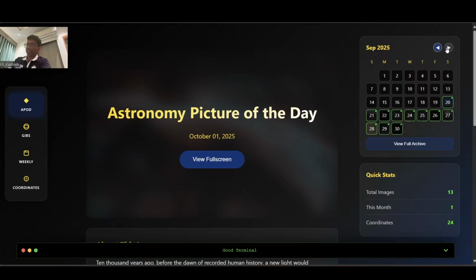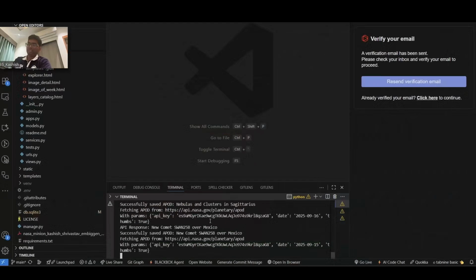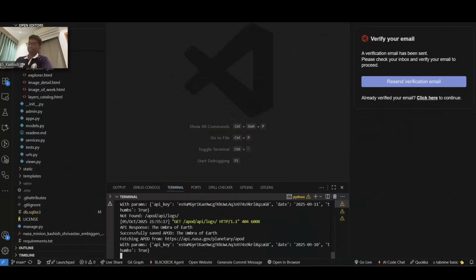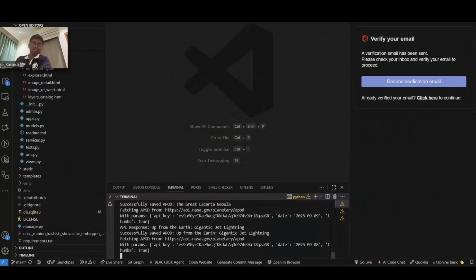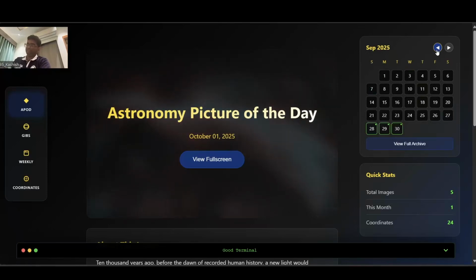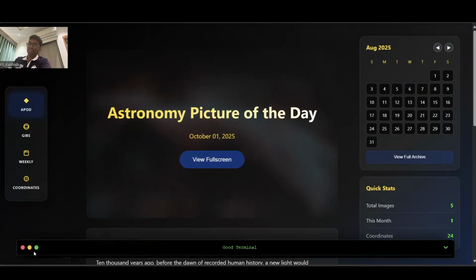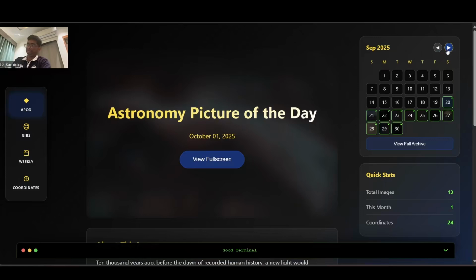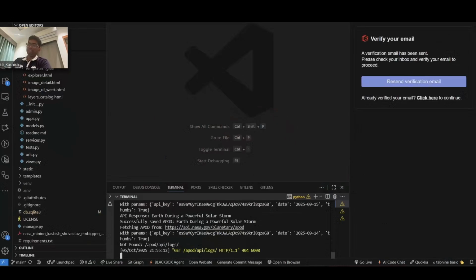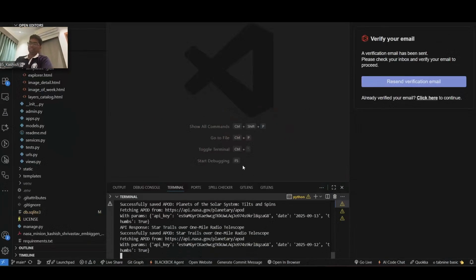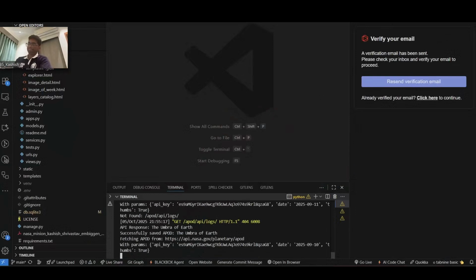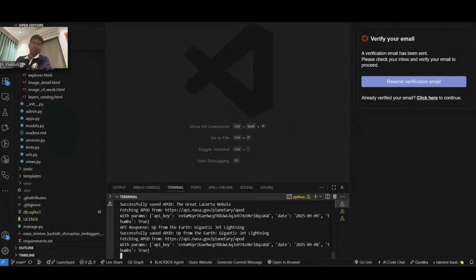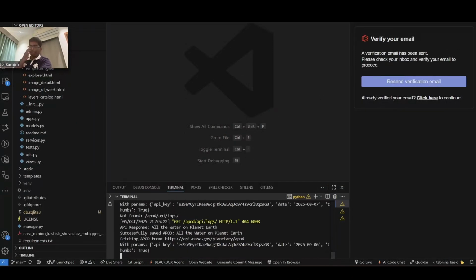My terminal, as you can see, is fetching. Basically, this is the picture of the day. Basically, this is the buffer. You can delete, you can use.